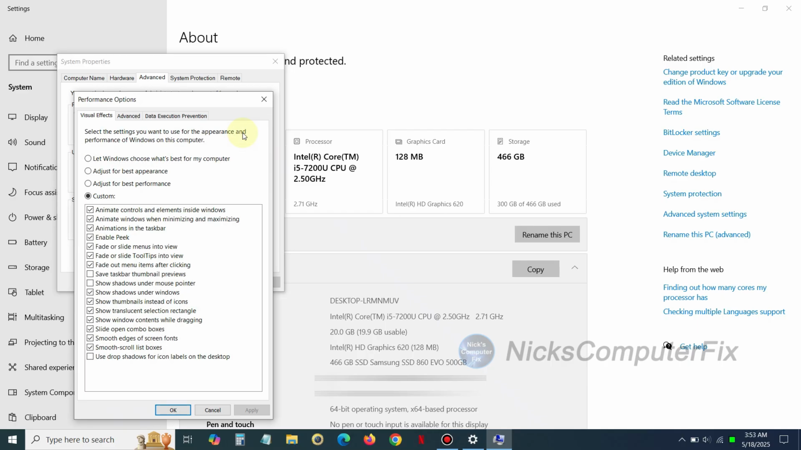And we have four items down here that we can choose. The first one is let Windows choose what's best for your computer. The second one is adjust for best appearance and then adjust for best performance. And of course, you can customize it yourself. The one that we want to click on is adjust for best performance.